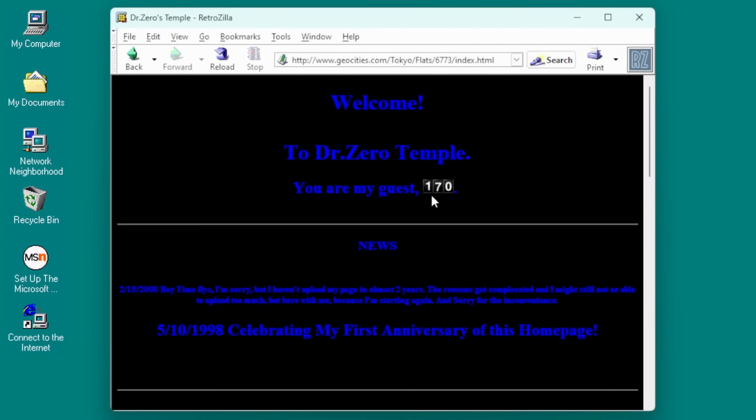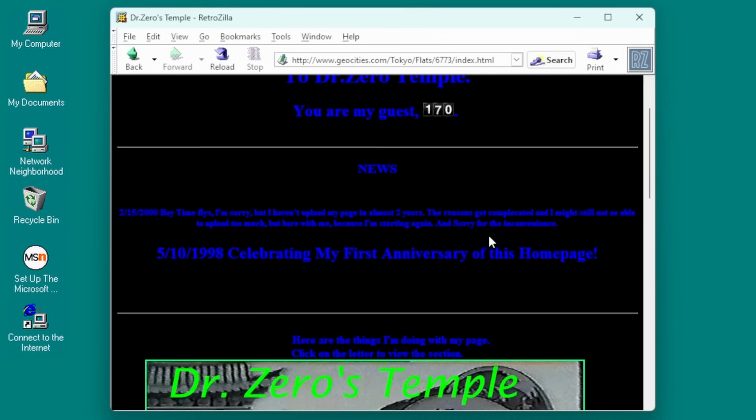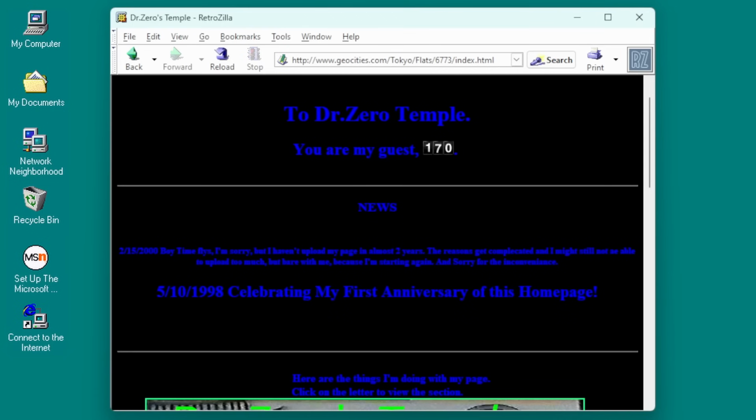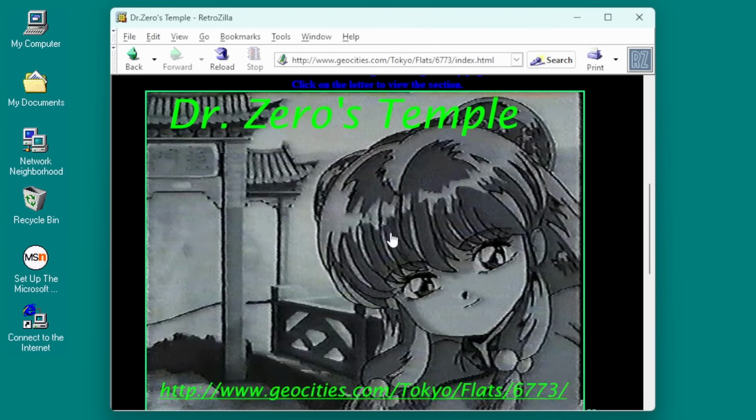That's right, these old websites would have counters to show how many visitors they'd had. And if I'm not mistaken, I think ProtoWeb has these counters, at least on some websites, working properly. So maybe 170 people have visited this place on ProtoWeb. So let's see, Dr. Zero's Temple.